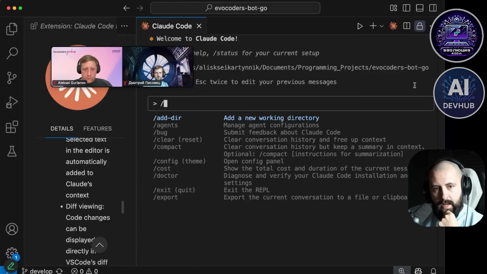Add directory adds an extra working folder, because by default, Claude Code works with the files in the folder where it is located and any subfolders. So we launch it from a certain folder, we go into the folder and start it. It creates a few configuration files there and works with that folder. It assumes that there are code files in it. You can also add more folders.